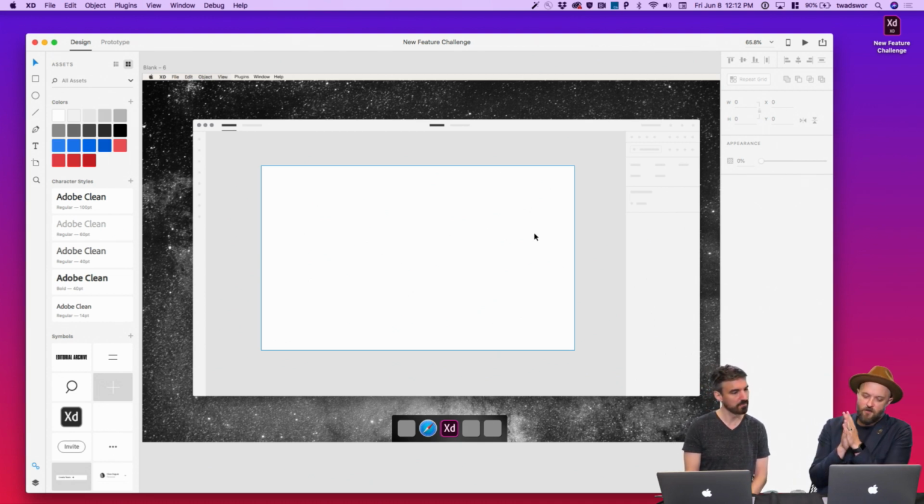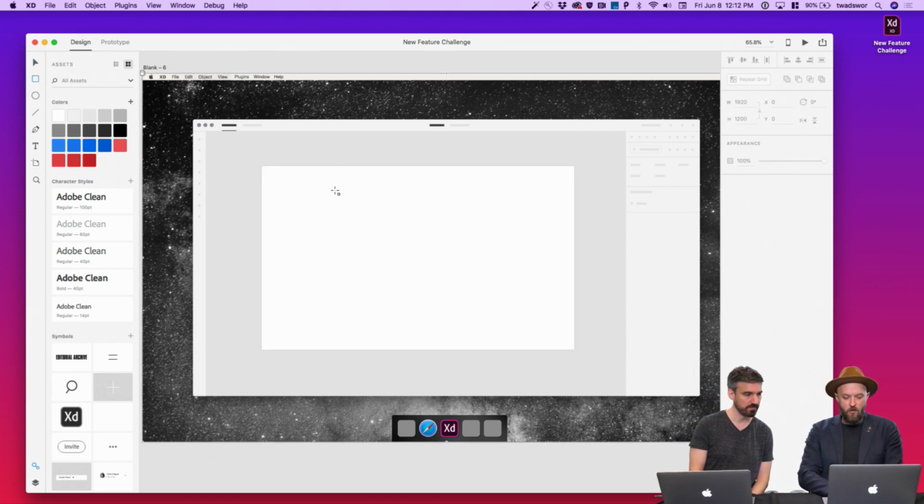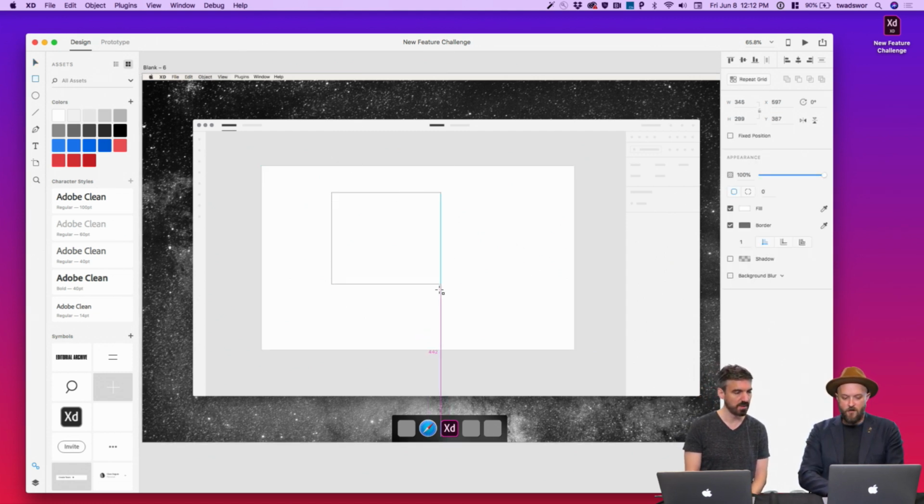All right, so we have a rough artboard. What I'm going to do is just put a square, a box on here. Let's say we're doing an editorial style layout here.